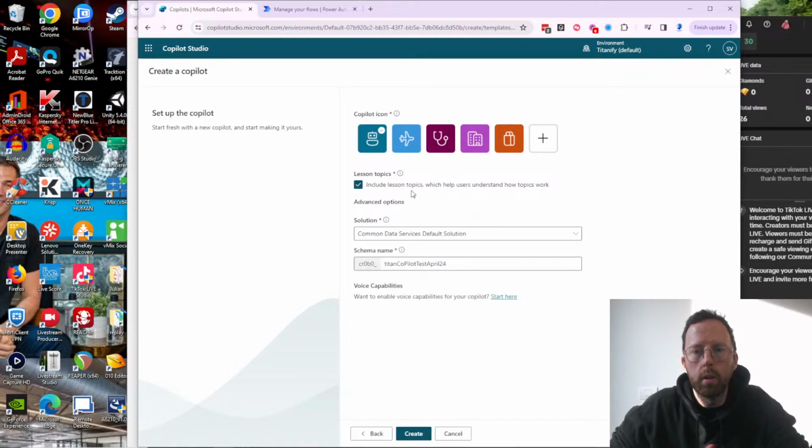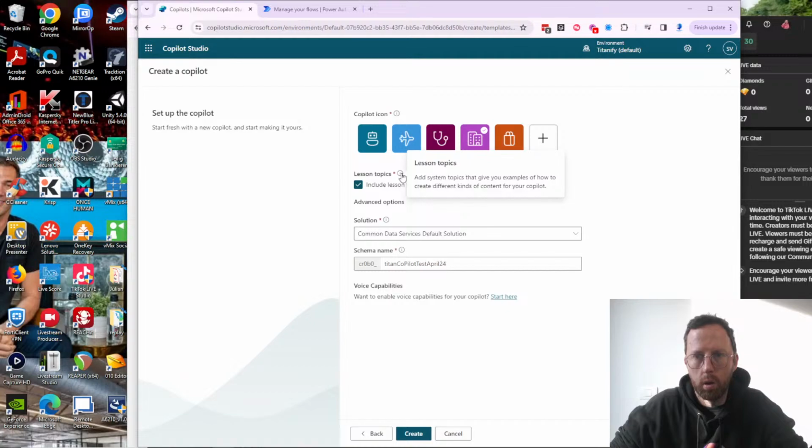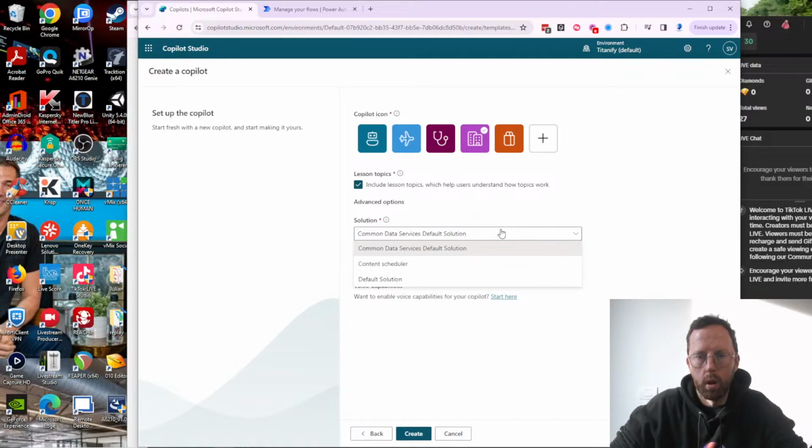Oh, look at this. An icon. Let's put in an icon here. I want this one. Lesson topics. Include lesson topics which help user understand how topics work. Add system topics that give you examples of how to create different kinds of content for your CoPilot. Let's do that. Solution. Common data service default solution.